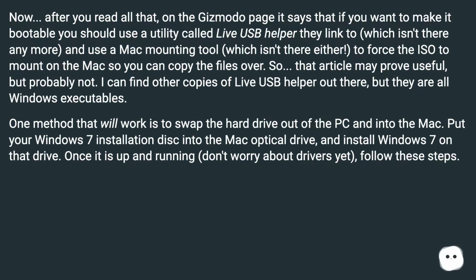One method that will work is to swap the hard drive out of the PC and into the Mac. Put your Windows 7 installation disk into the Mac optical drive and install Windows 7 on that drive. Once it is up and running, don't worry about drivers yet, follow these steps.